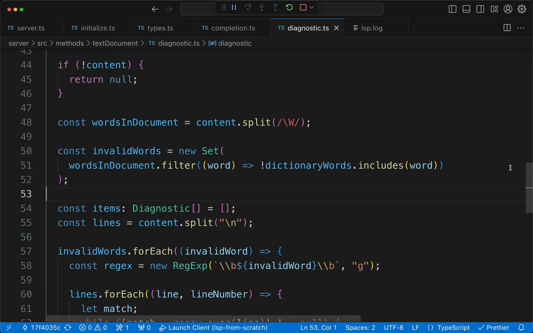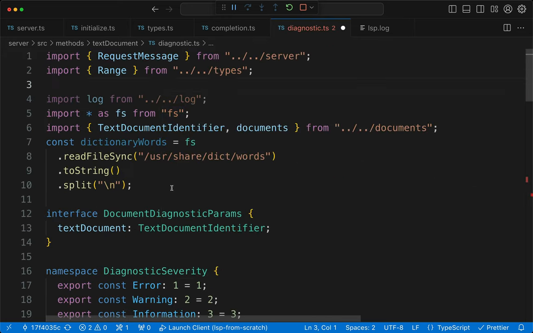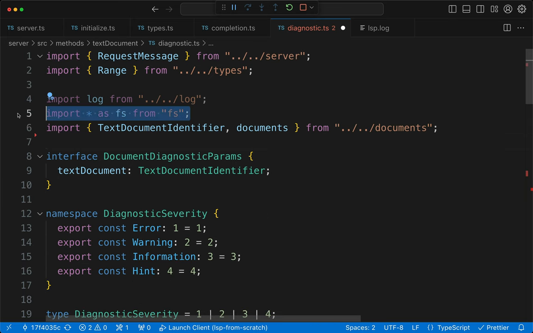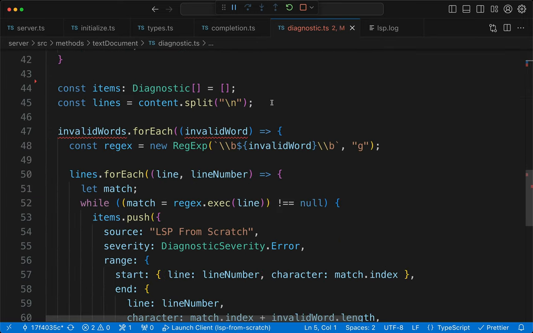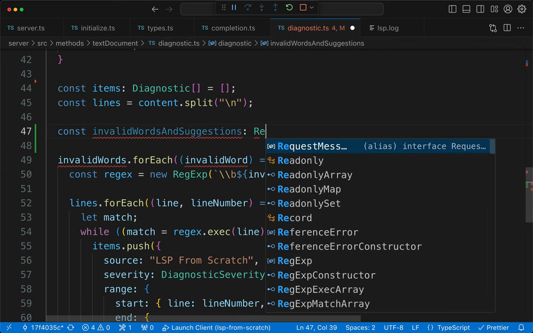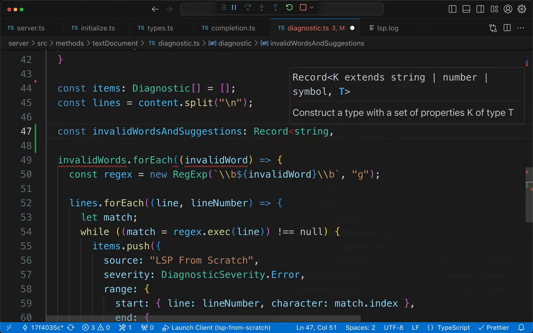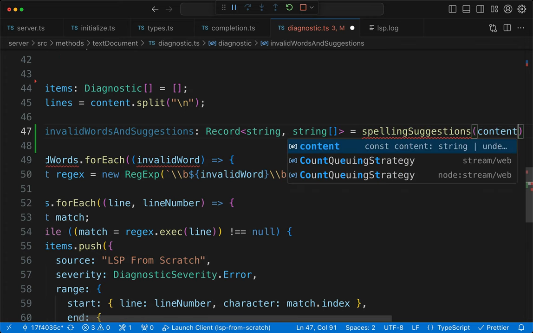We're going to start by writing the code that we wish we had. So we don't want to do our own dictionary management, so we'll get rid of these things. We can also get rid of our list of dictionary words, and we'll get rid of our import from the file system. We'll keep the log because we'll probably want to log things later. So now we want to imagine a different world where we have const invalidWordsAndSuggestions. And this is going to be a record of type string for our invalid word, and then string array for the suggestions that could have zero or more items in it. And we'll say that that's going to be spellingSuggestions, which doesn't exist yet, content.